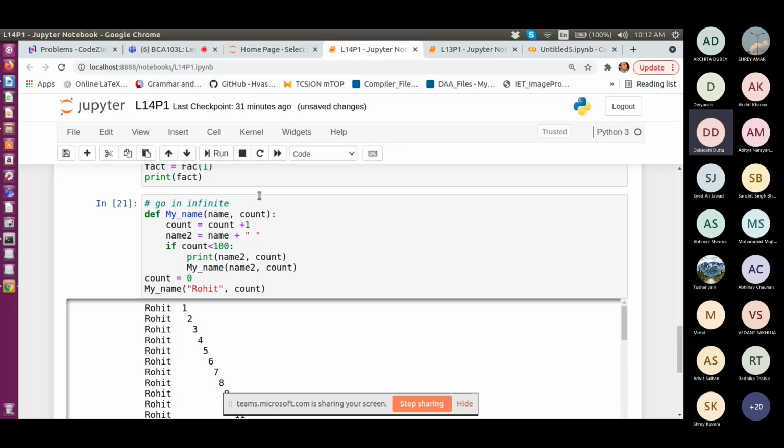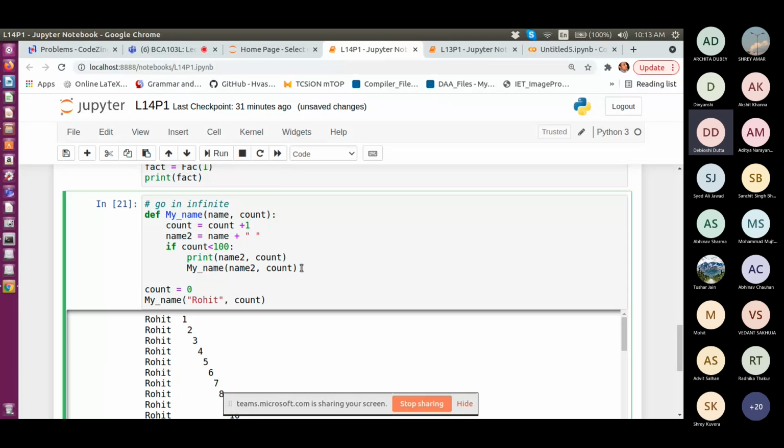So in a recursion function you must have some termination condition, otherwise it will go into an infinite loop. Clear? So I have written one termination condition. If count is less than 10, then you call this function, otherwise this function will not be called again. So this part is clear, friends?